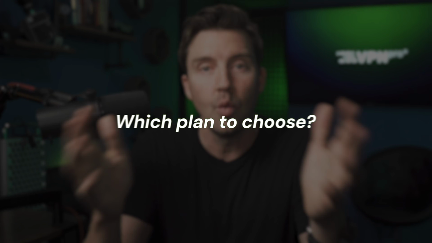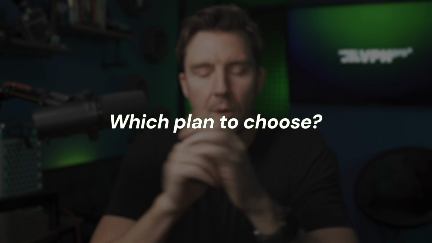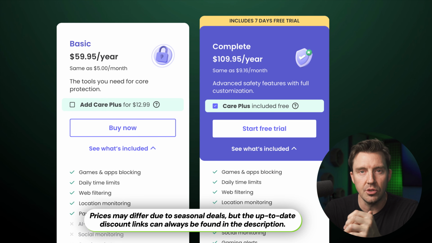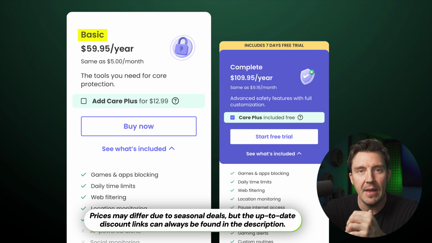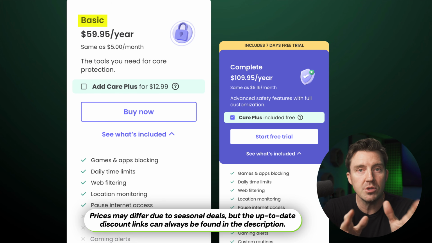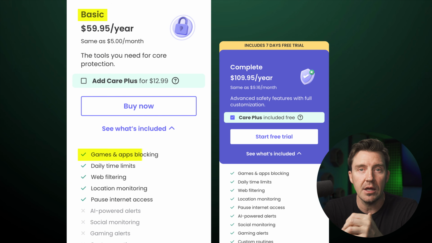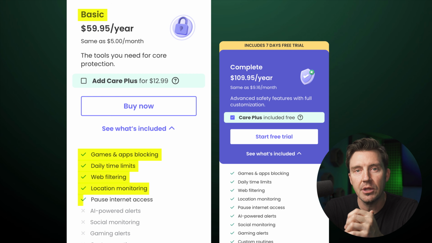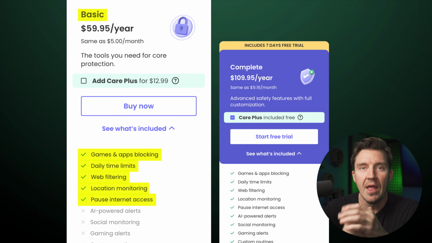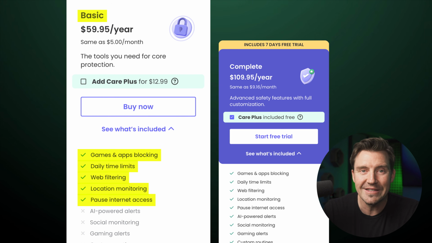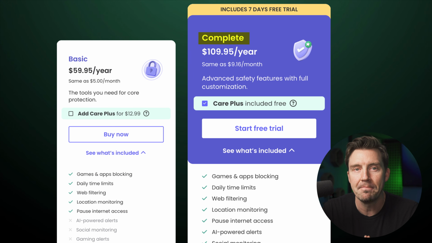And the first question that I'll cover in this Qustodio review is, which plan should you choose? So you have the choice between two plans. The basic tier covers the main parental controls that most people need. This includes app blocking, web filtering, screen time limits, location tracking, and the ability to pause internet access. However, if you're looking for a more extensive Qustodio parental control plan, then the complete tier is the better option.